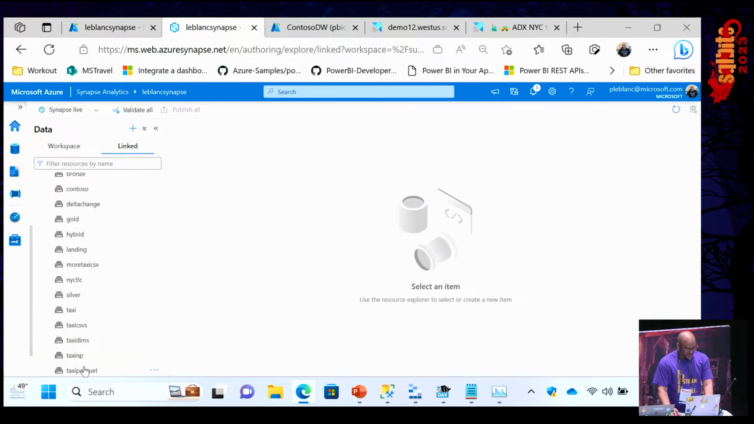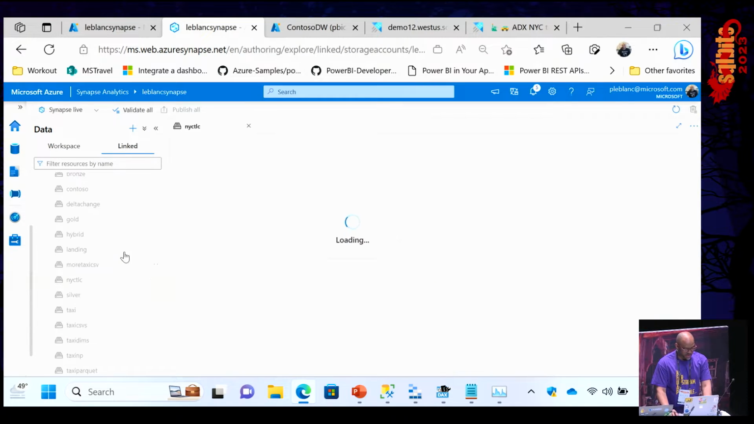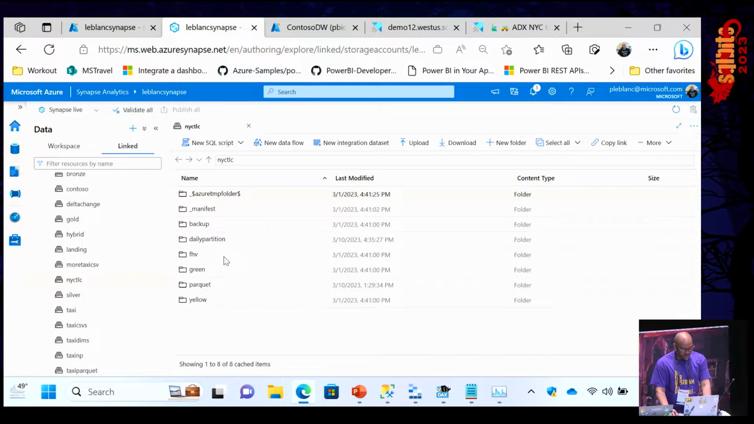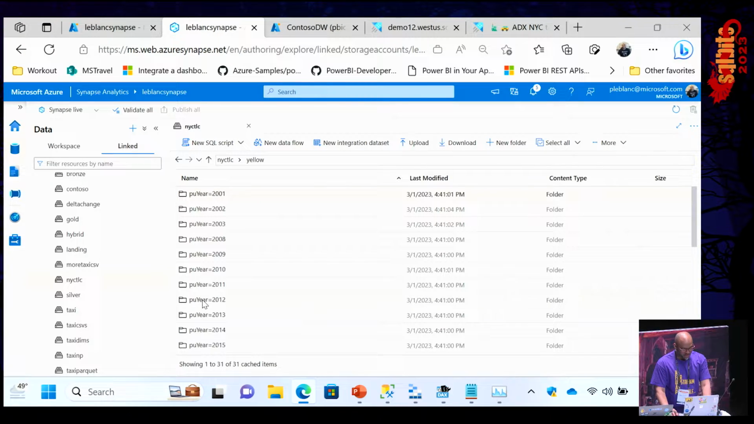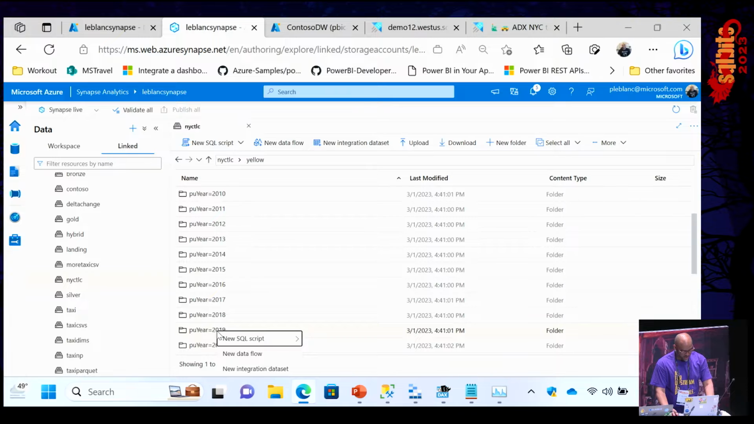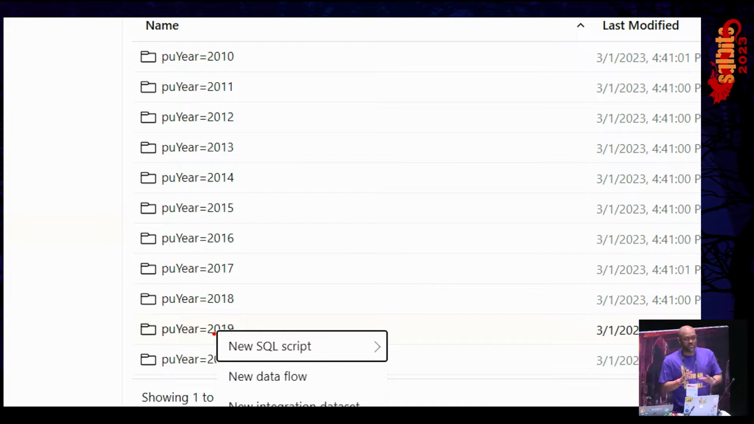And so I'm going to go to my New York taxi. And hopefully the internet is gentle to me. And so I'm going to go to my yellow taxi, and I'm just going to choose a year, right? And if I right click on it, you can see right there it says new SQL script.